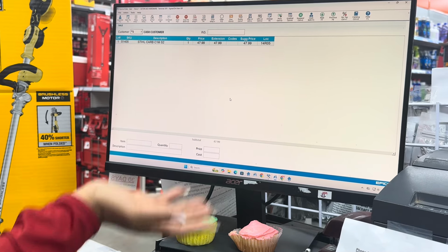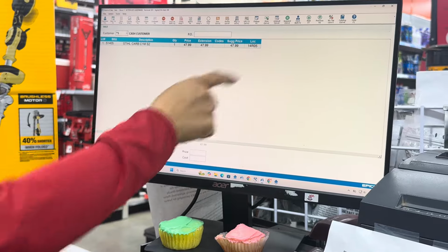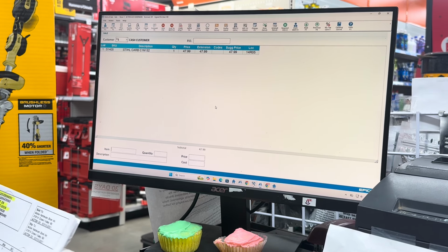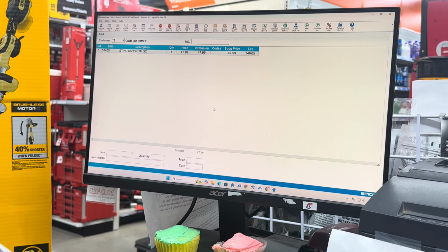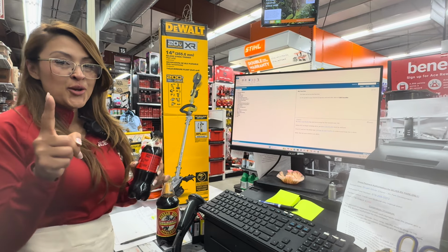And I can see that it's been in the system. I'm gonna sell 1 at $47.99. I can see the location and success. So before I let you go, I'm gonna do it one more time. We're just gonna do it much quicker. Okay, so we're gonna do it one more time.